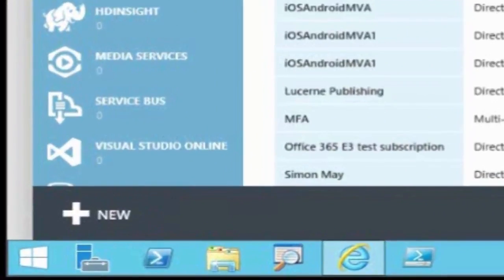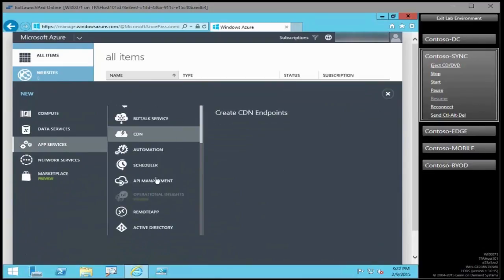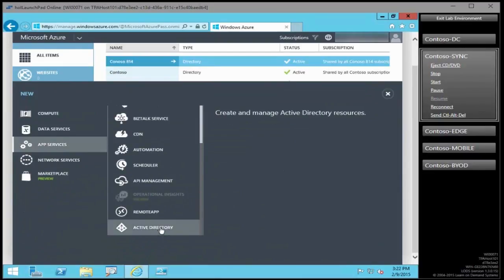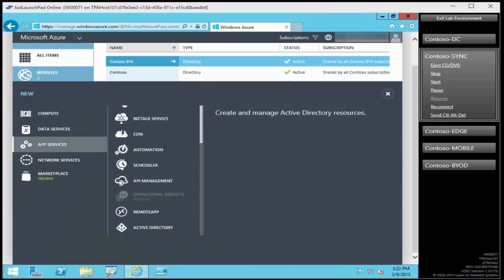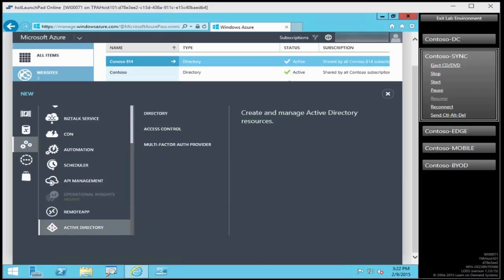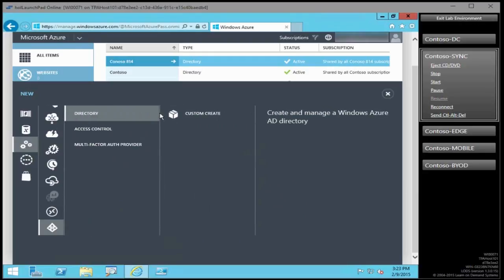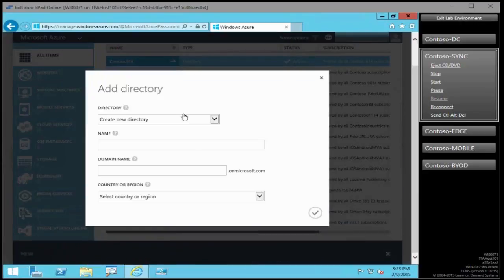I'm going to go down to the New button at the bottom left hand corner of the screen, and then I'm going to select App Services, and I'm going to scroll down and select Active Directory. My next step then is to check the instructions, and I'm going to make a new directory. So I'll select Directory, and I'm going to do a custom create. So I'm going to create my own Active Directory.